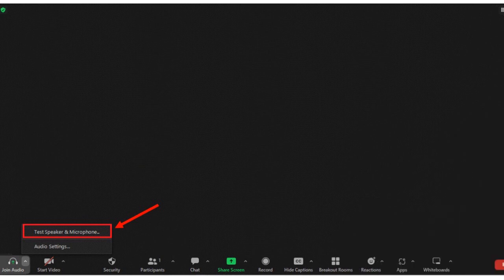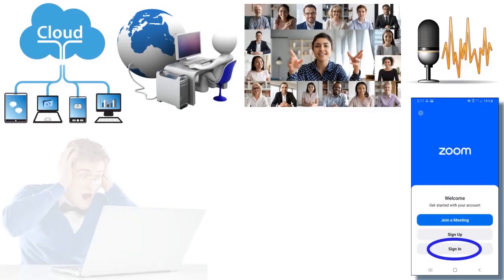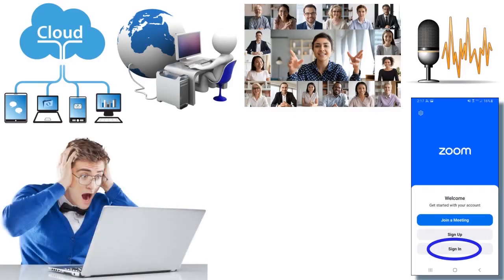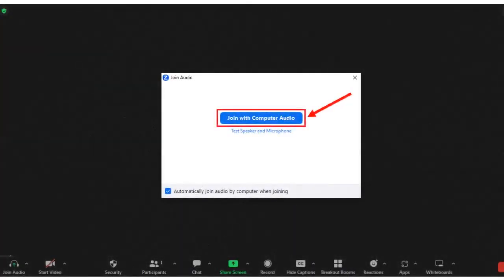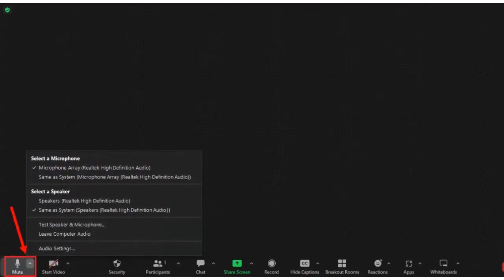You've got to check the sound quality before you start anything, because the last thing you want is to go through an entire podcast only to realize that the sound quality is crappy. You do not want that, and that's really bad. Once the test is completed, a Join Audio window will appear. You want to select the blue Join with Computer Audio button to set up the microphone. If you want to choose a different microphone, select the small arrow next to the microphone icon.